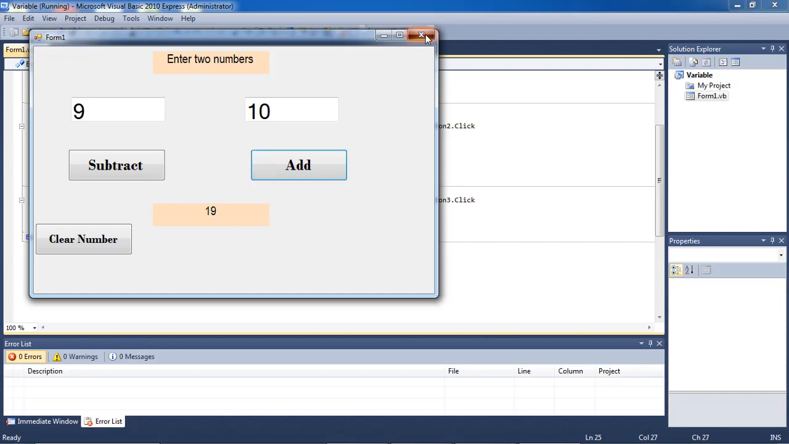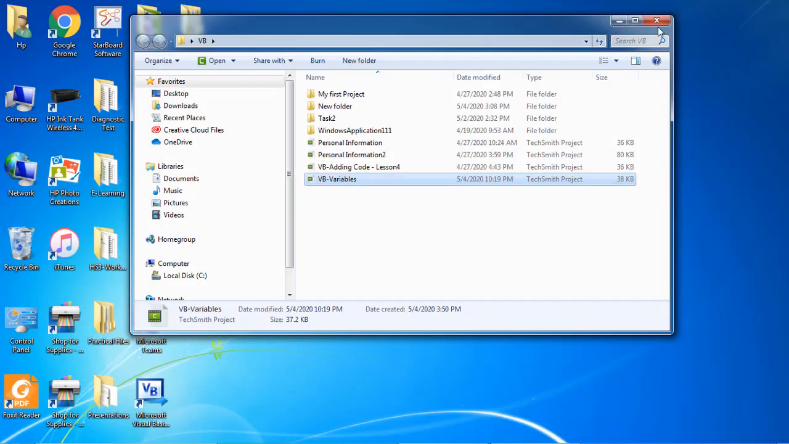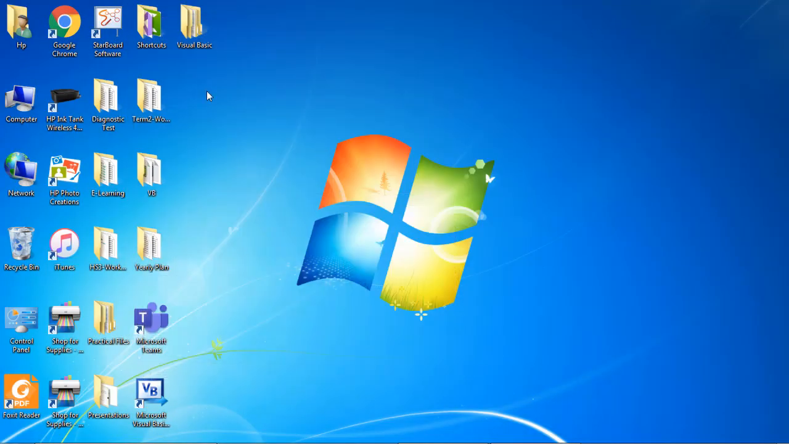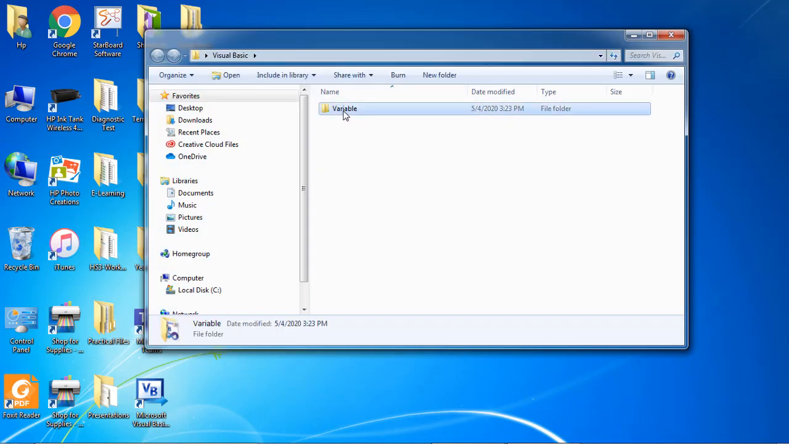And I'll close the executable file. Now I will save all files. Click again on the save all icon. I will close the project and show you where we can find it. I saved it on the desktop inside the Visual Basic folder. Double click, you can find your project here.